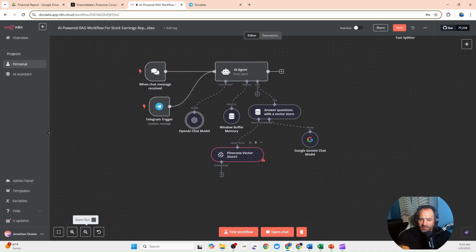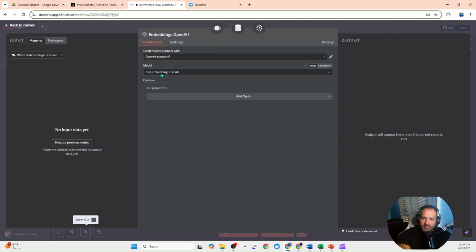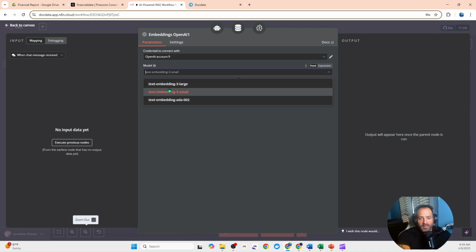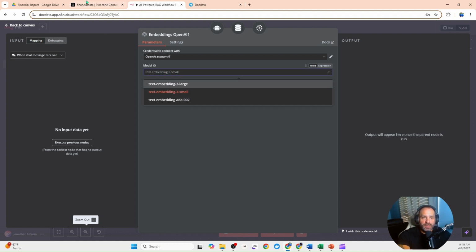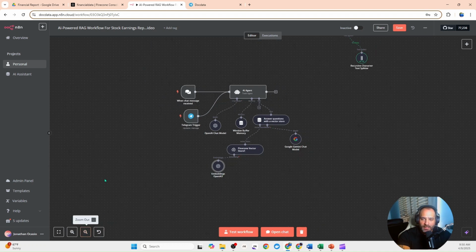Now, the last thing we need to do is, remember, this is one of the most important steps. You need to add in an embedding AI. Now, the reason I use this embedding AI is because the Pinecone Vector store tells you which one to use. Remember, this is very important. We selected small when we created the store. We have to select small here. If you chose large, you can choose large. You're not limited to that, but you have to remember what you chose from the Pinecone Vector store. So now we have this set up. I move it over here, it turns back the color we need. So now everything is set up.